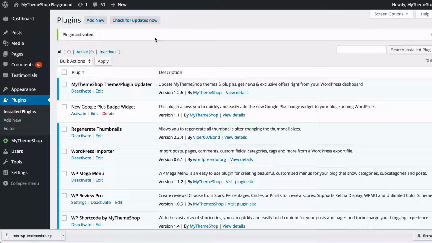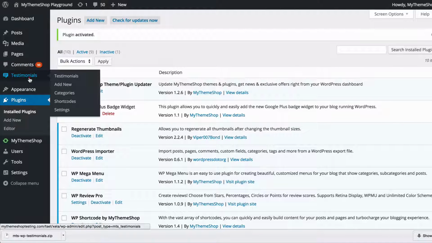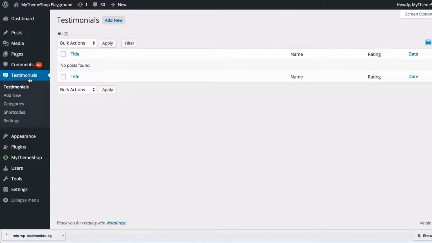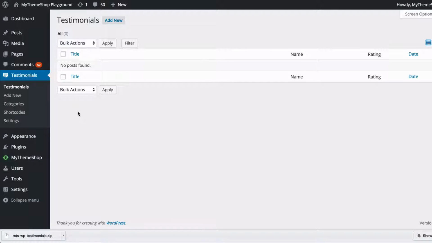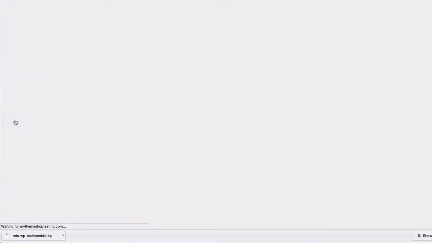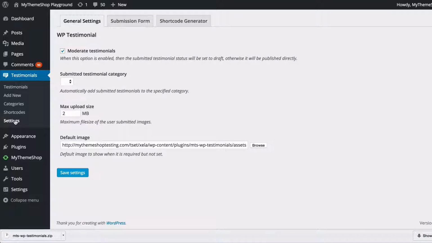With the plugin activated, you're going to see that on the left hand side there you've got an extra menu now, which is your testimonials. And if you click on that, then you see we have this custom post type which controls the testimonials that are on your site. So if we just head to settings, then I can show you around the global settings that are used to customize the plugin.